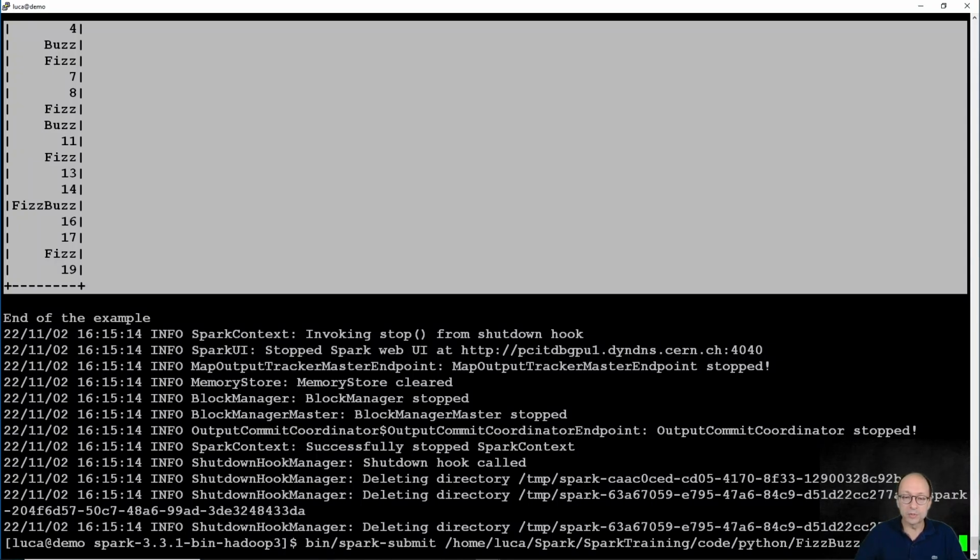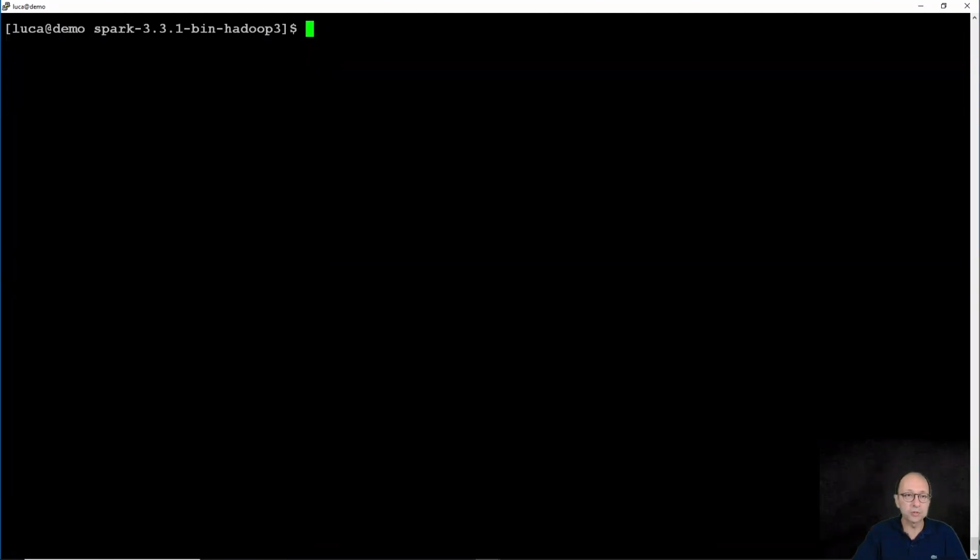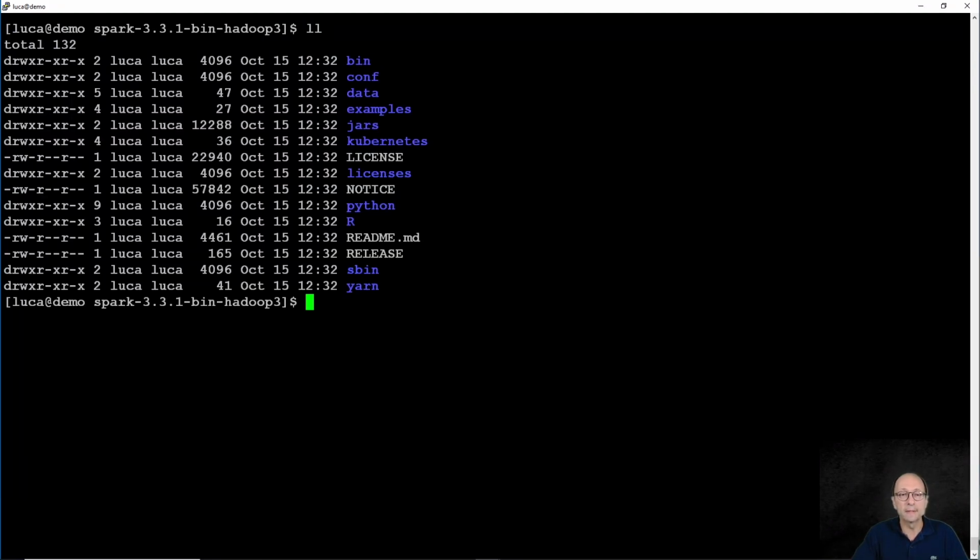We could have many options, including specifying that we want to run on Yarn or on Kubernetes, and many configuration options like the amount of memory for the executors, etc. But this is a simple example. I just wanted to show you how to run these commands. Of course, you need to have a Spark home where you can run this.